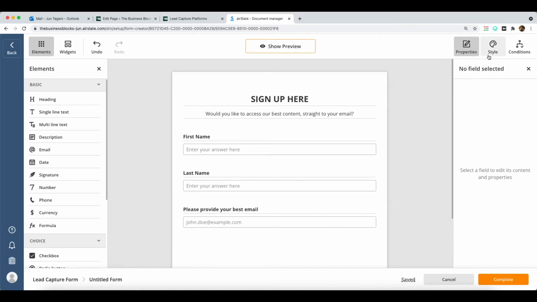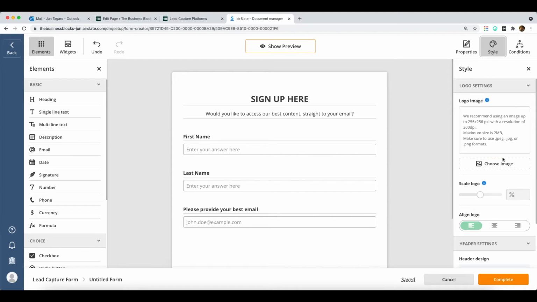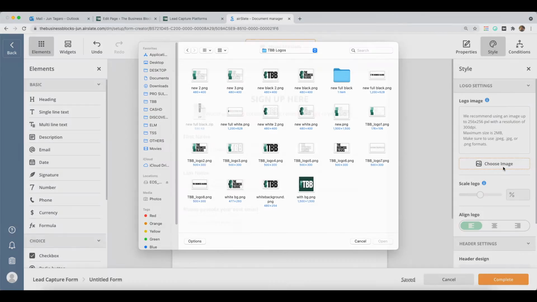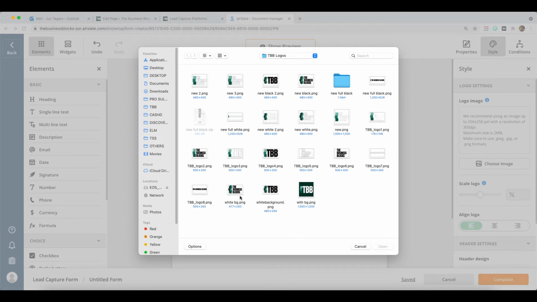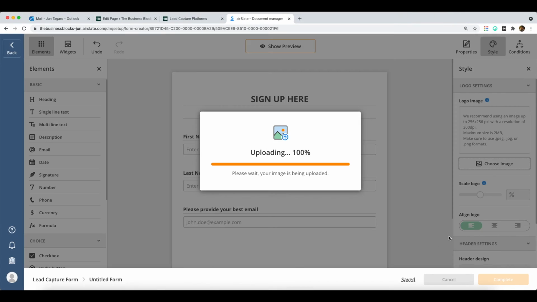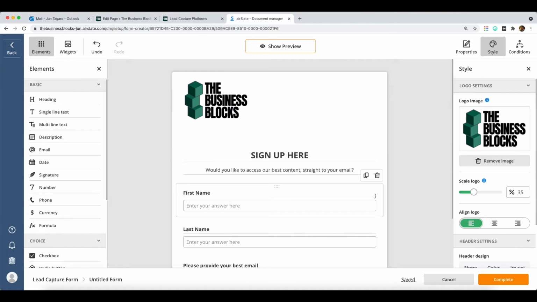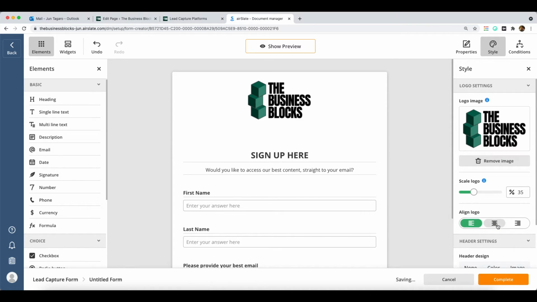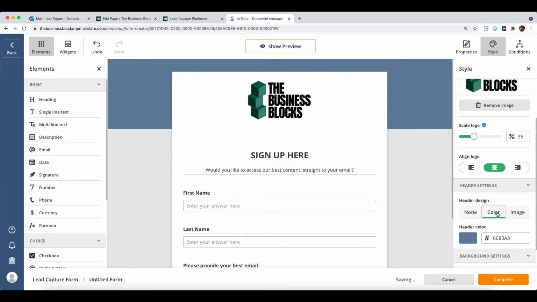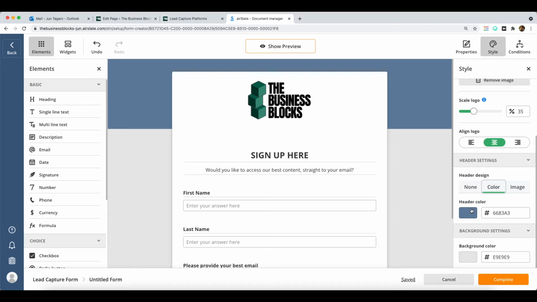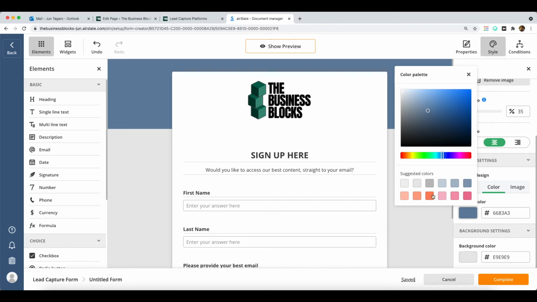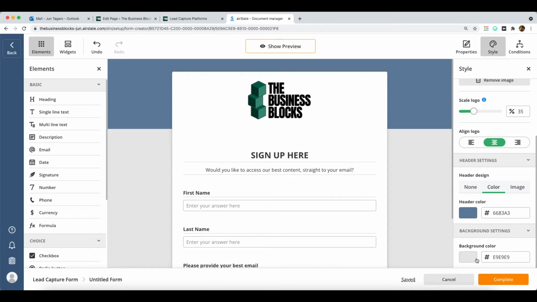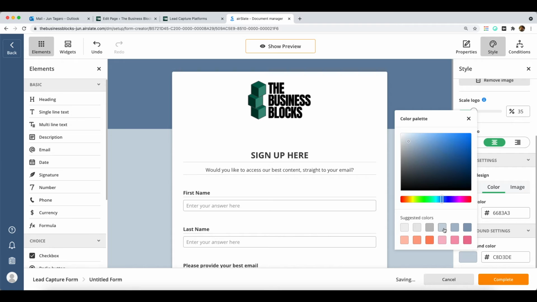Next, you want to go to Style, and here you can add your company's logo. Let's add ours. That's the business blocks. Again, by default, it's aligned to the left. Just go to Align Logo and select the center one, and there you go. Next, go to Color and select your header color and background color of choice. Let's just leave it with the default color for the background, maybe this one.